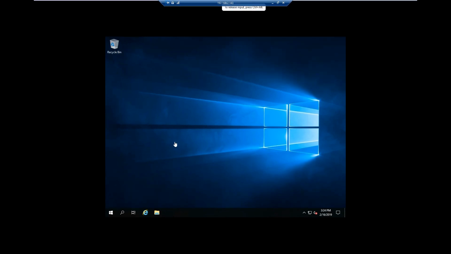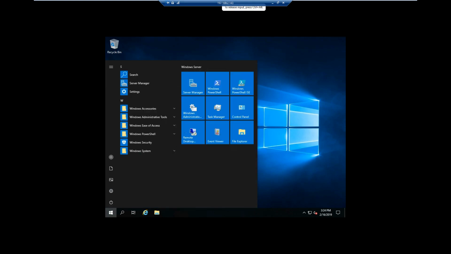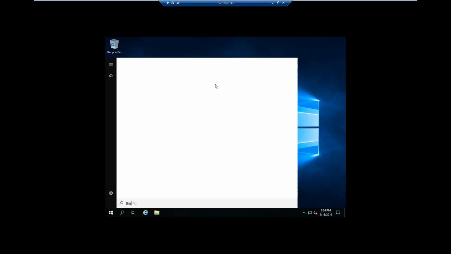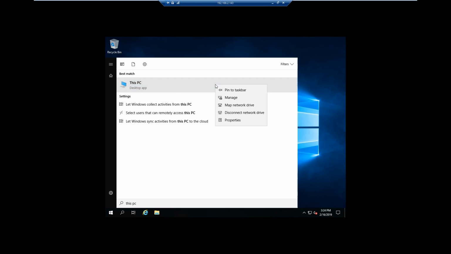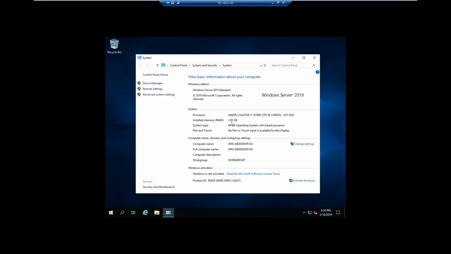All right. And if I want to test to see if this is exactly what I need, I can come in here. I see my Server Manager is available, my Windows PowerShell, and then I can just type in This PC to take a look at what I am actually running. And indeed, I have a Windows Server 2019, 2 gigs of RAM, 64-bit operating system. Okay, so those are the steps that you will need to take in order to successfully download and install your Windows Server 2019 to get started with this week's assignment.